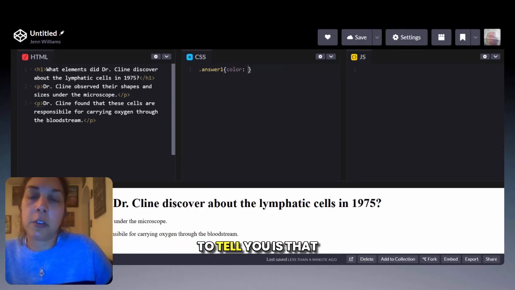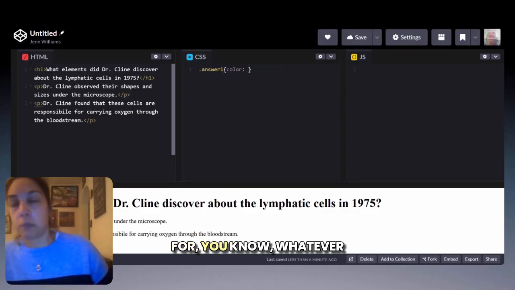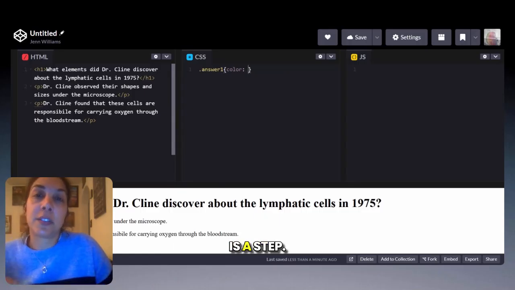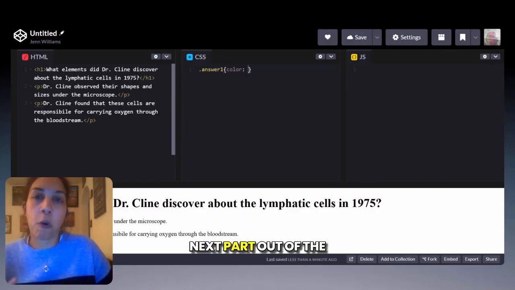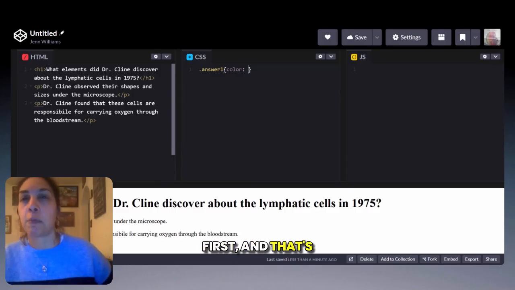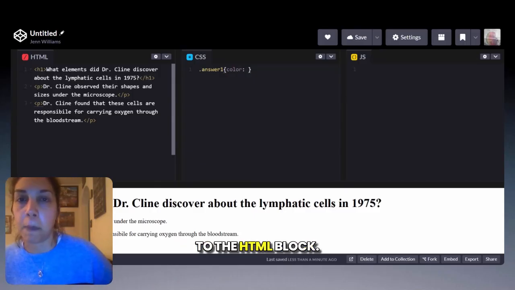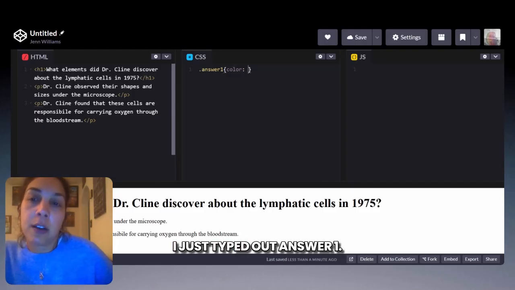Now, one thing I'm going to tell you is that anyone who is a professional coder watching this right now, for whatever reason, obviously there is a step. There are actually 2 more steps that we have to do in the HTML box, but I find it easier just to get the next part out of the way first, and that's putting the information into the CSS block and then going back to the HTML block. And for those that are not professional coders that have no idea what I'm referring to, I just typed out answer 1.